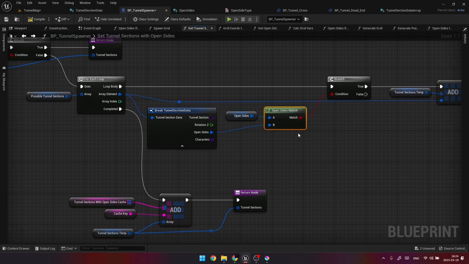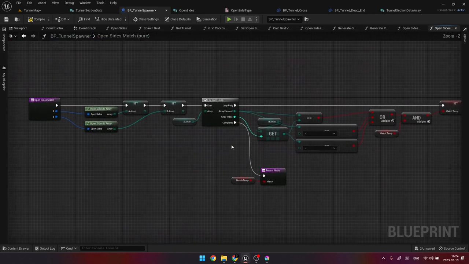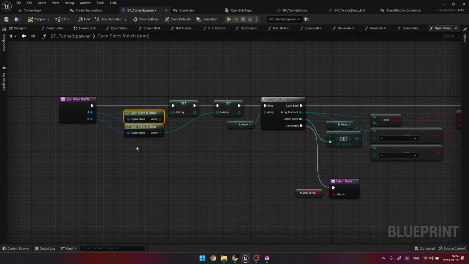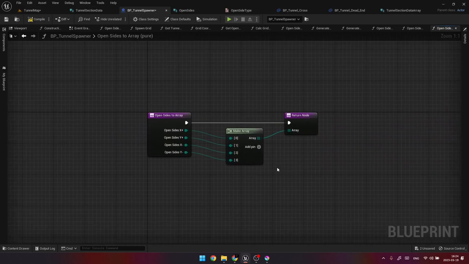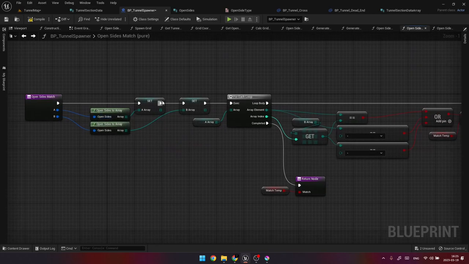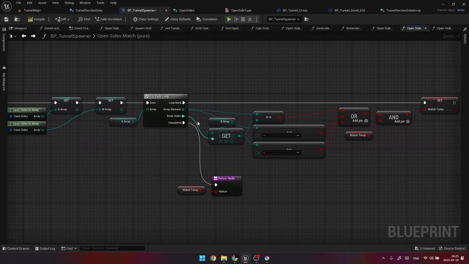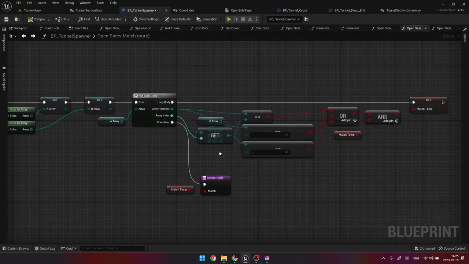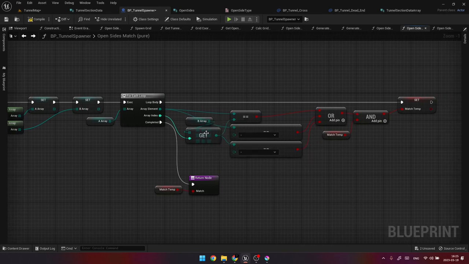Let's take a bit closer look at how to compare open sides. We have two open side structures as inputs. And basically for every open side, like X plus, Y plus, and so on, we need to execute the same operation. That's why first I convert them to arrays. In order to convert to an array, I just make an array of 4 elements and return it. So I convert both structures to arrays and then loop through them. I loop through the first array and then get an item from the second array by index. So here I get the array elements from the first array and here from the second one.